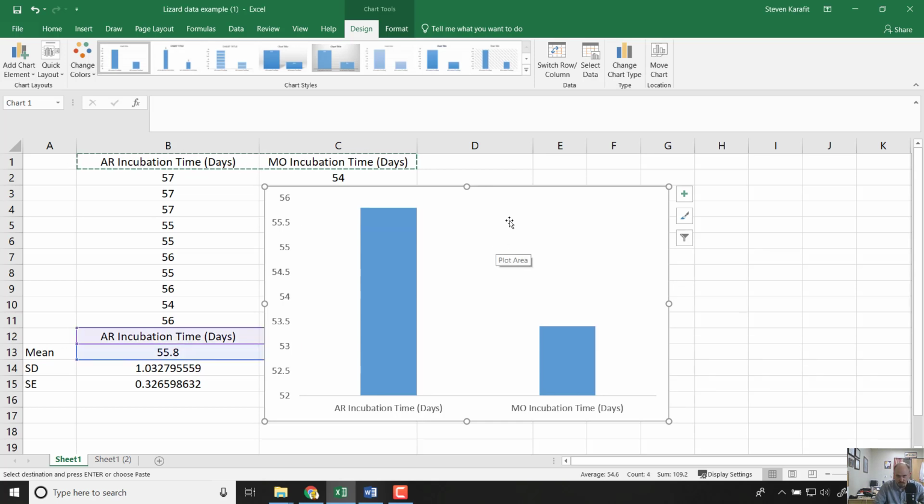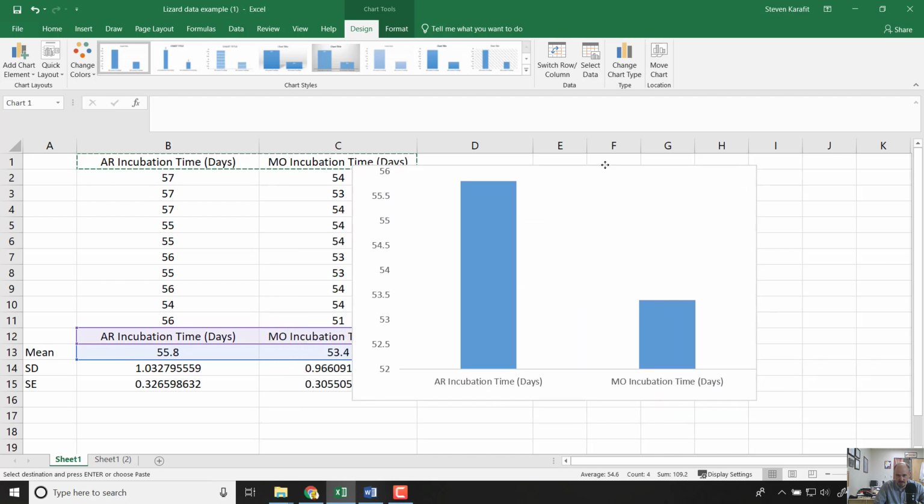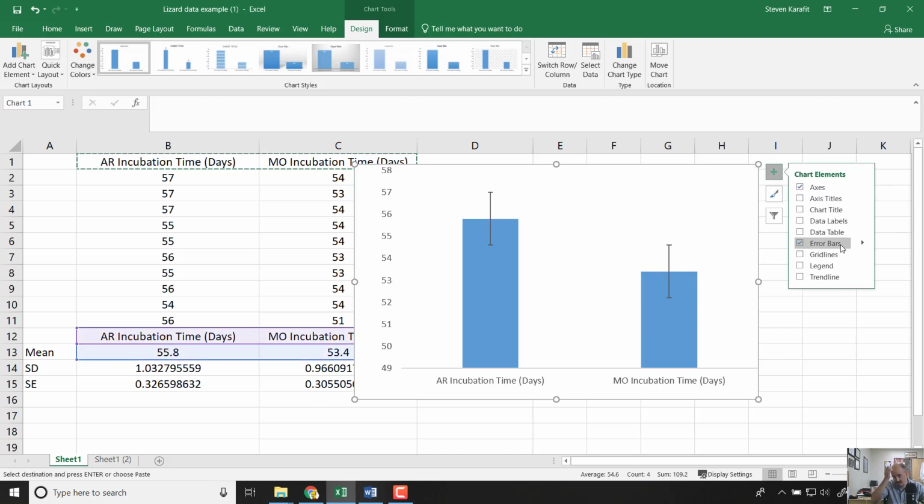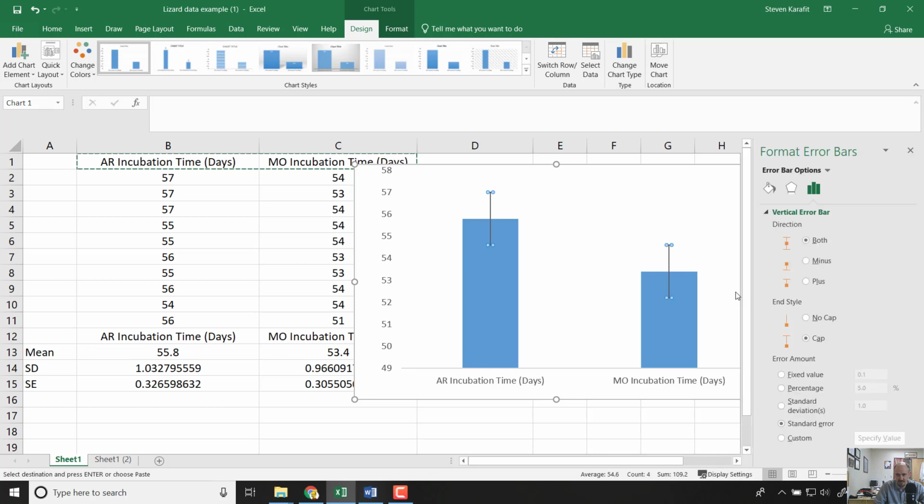Okay. Now, in order to insert our error bars onto this graph, I click this little plus symbol. And I'm going to go to error bars. And now it puts error bars on there right away, but they're not correct. So what you have to do is click this little arrow next to error bars. And remember, if you have a Mac, this will be a little different, but it's pretty similar. Go down to more options. And if you do have a Mac, look it up on YouTube and you'll find some ways to do that.